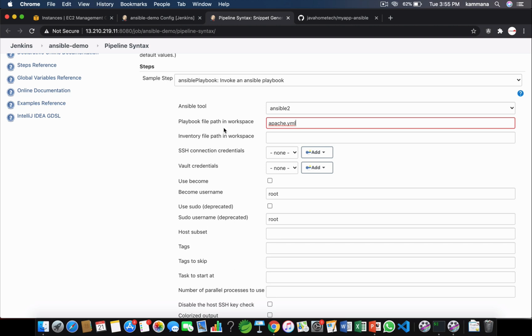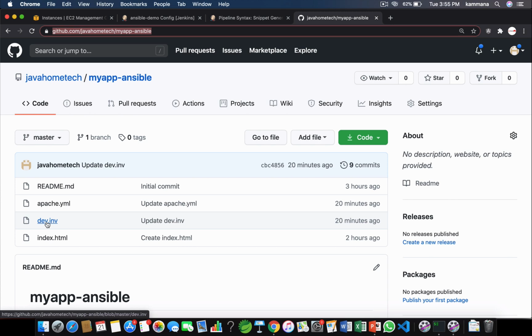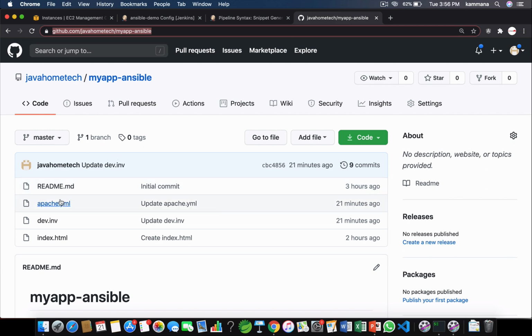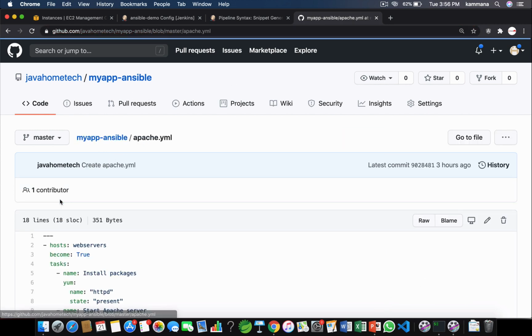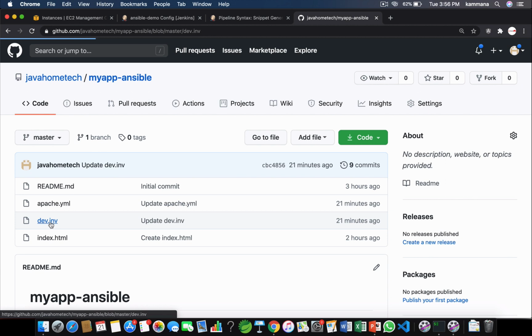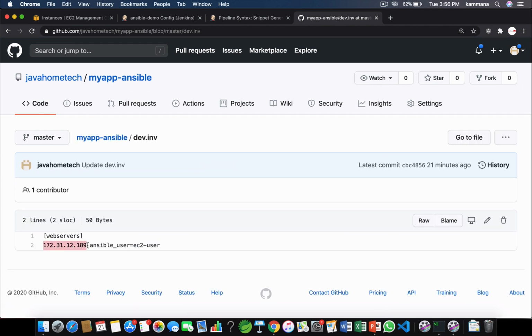Inventory file path in the workspace. I have the inventory as part of my GitHub project, dev.inv. For SSH connection credentials, when I execute this playbook, it's going to execute on this group. Inside the inventory, I have that group configured with one IP address. Now I need to provide SSH credentials for connecting to this machine with this user ID. After connecting, it's going to execute the playbook, which installs the Apache web server there.